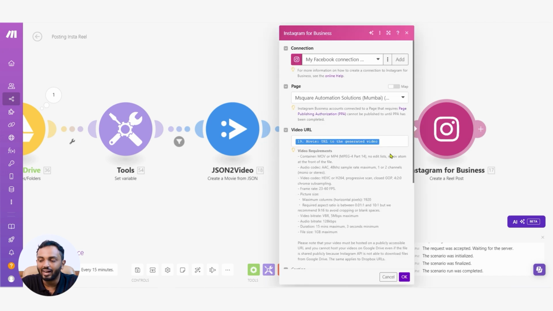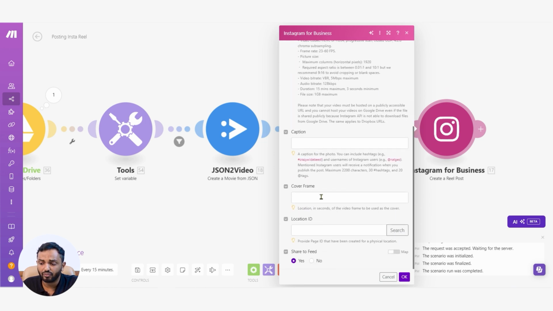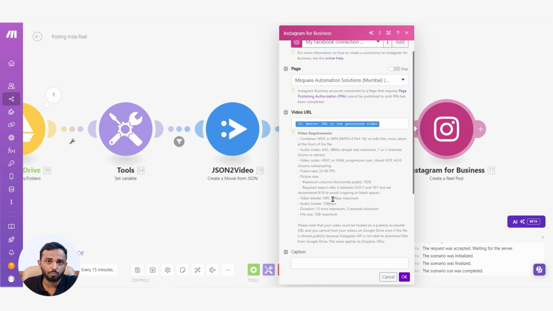And firstly, you need to add the connection. You can follow the online help if you are in trouble, and then select the appropriate page. So we are using the page of M-Score Automation Solution. So you can use the page of your company, and then going here, you can provide like caption, cover frame, location ID, share to feed, etc. So that is up to you.